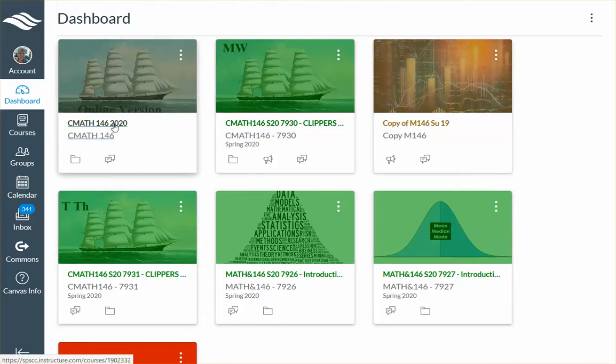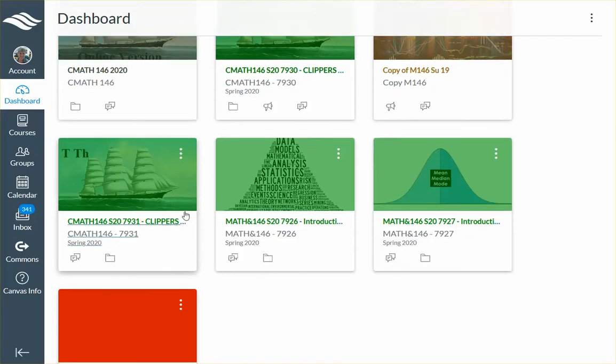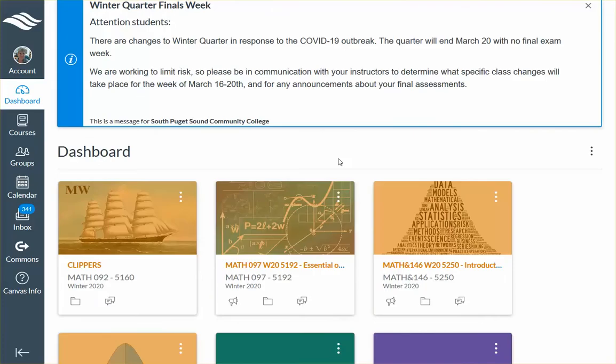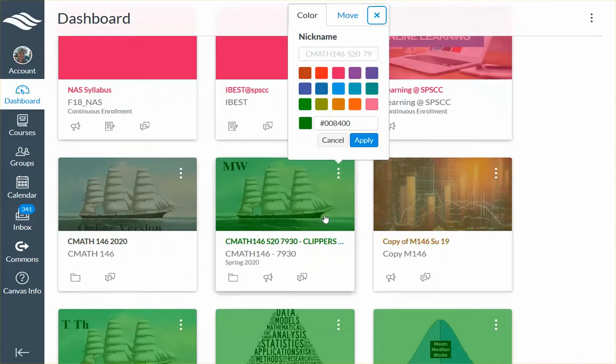You can see that I have a class here that I just created for myself to work in, so it's not for any particular quarter. Same thing over here. And then I have two different Clippers classes. So that is a little hard for me to remember. In my picture, I put this is my Monday, Wednesday one, and this is my Tuesday, Thursday. So by putting a picture there with a little name, I can change those. But I could also change the name on one of these if I wanted to.